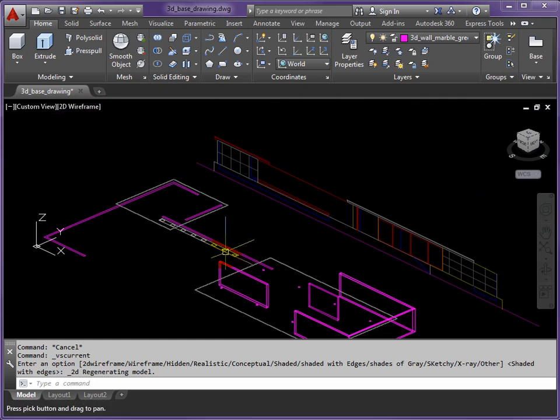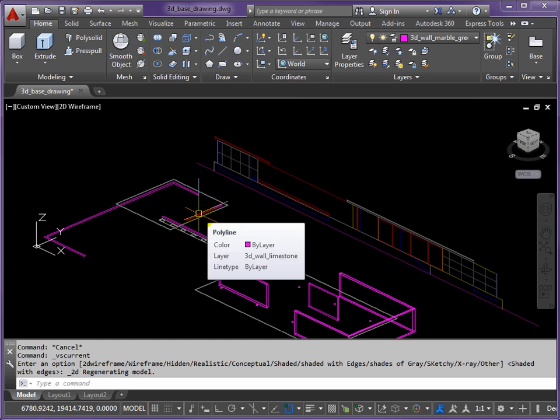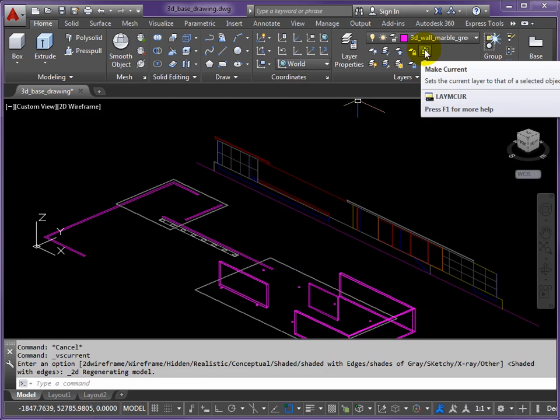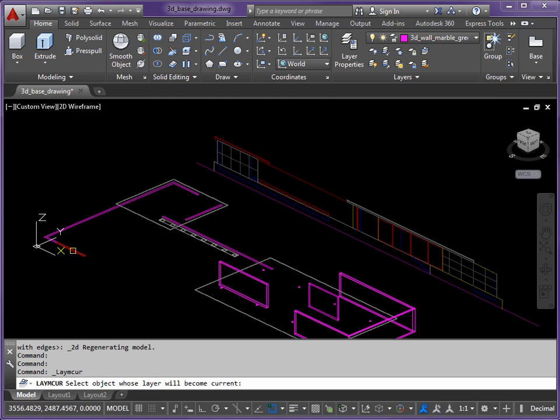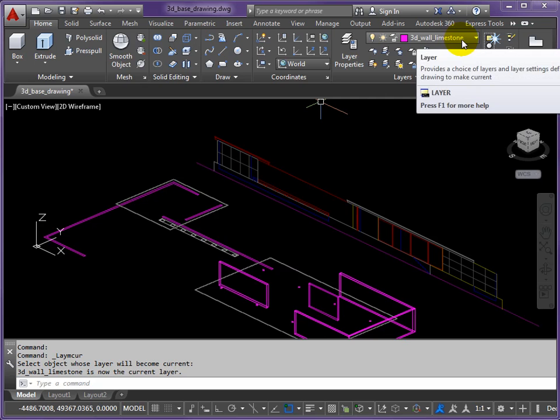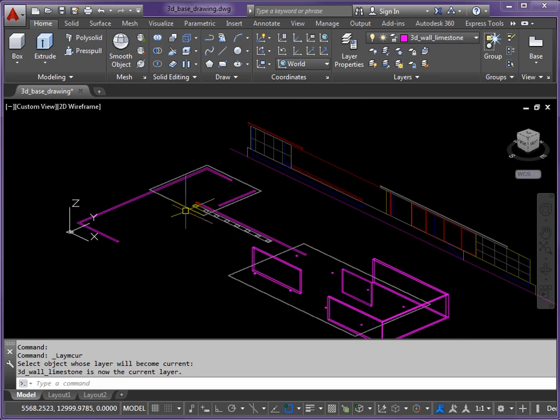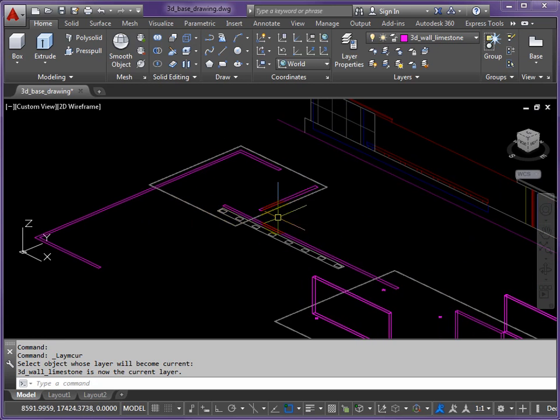Okay, let's deal with these ones as solids. So we make these walls all the same colour. These are kind of travertine marble. So make current, pick an object. Okay, so I've got 3D wall. I've coloured limestone because the colour looks much more like limestone, to be honest. And then we can extrude these. They're all closed polylines.